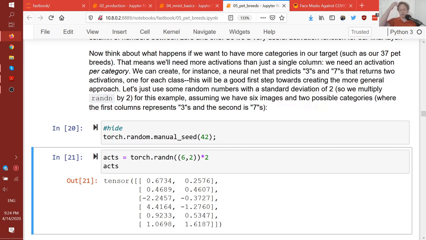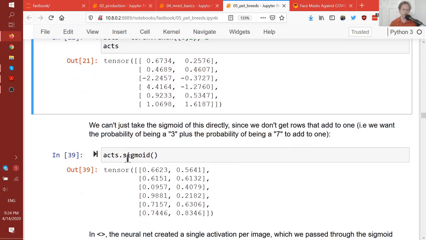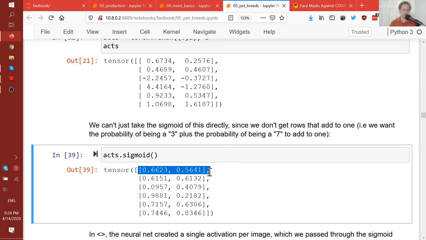So we can take that model, and rather than having 1 activation for is 3, we can have 2 activations for how much like a 3, how much like a 7. So if we take the sigmoid of that, we get 2 numbers between 0 and 1, but they don't add up to 1. So that doesn't make any sense. It can't be 0.66 chance it's a 3 and 0.56 chance it's a 7, because every digit in that dataset is only one or the other. So that's not going to work.